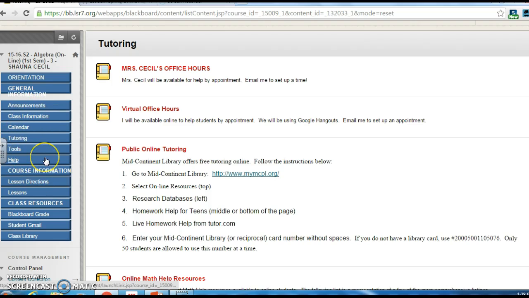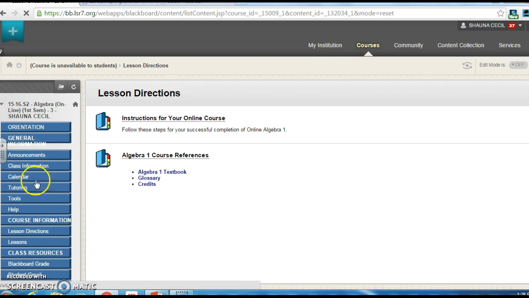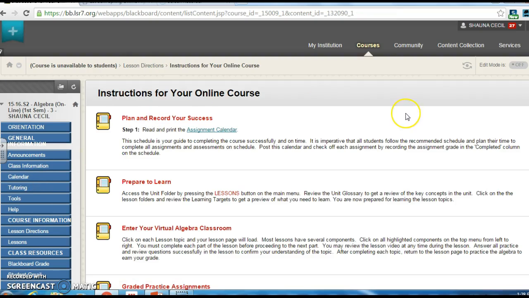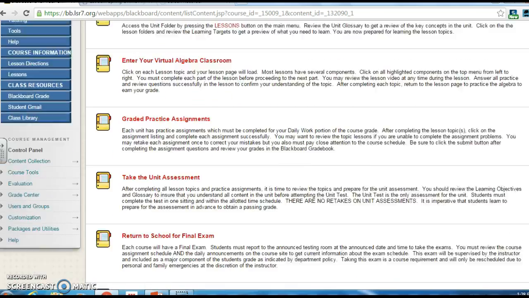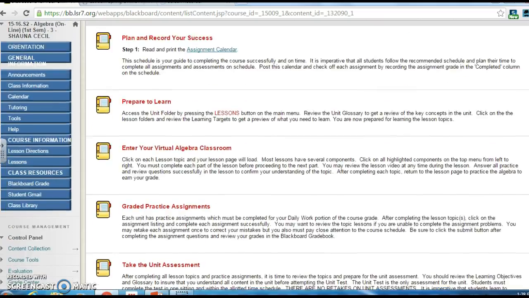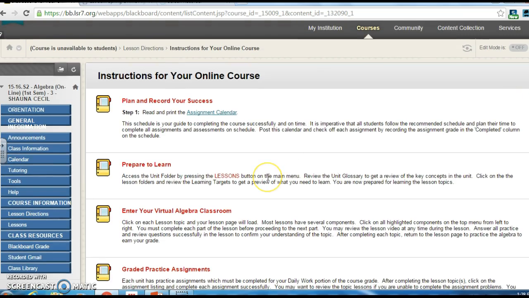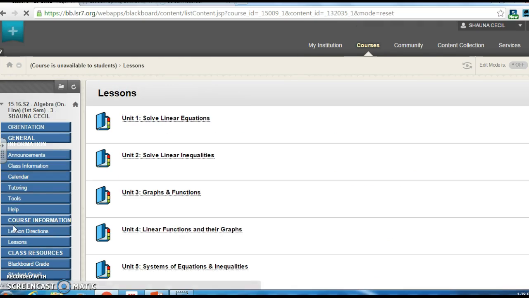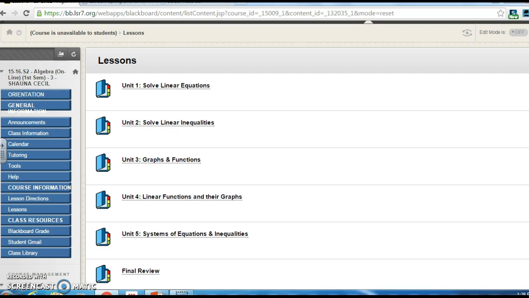So let's talk about your actual lessons. Before you go to lessons, go to the lessons directions. Click on instructions for your online course. Make sure you read through each section before you actually start the lessons. Once you do that, you can go to lessons. Here's all of our units. We have 5 units, and then we'll have a final.